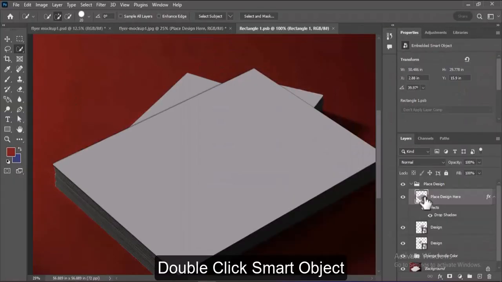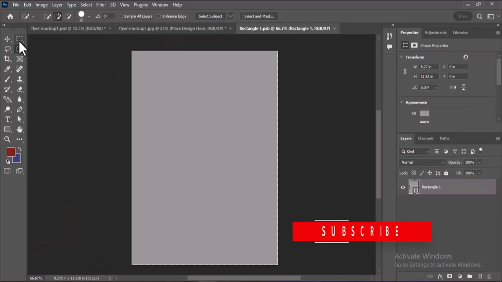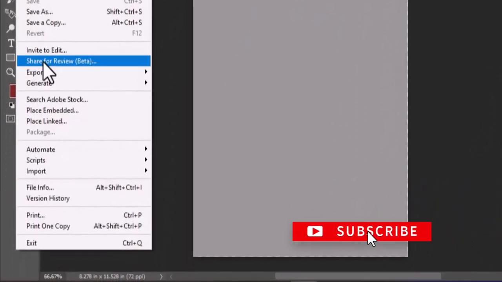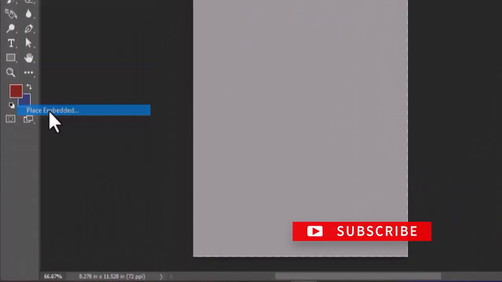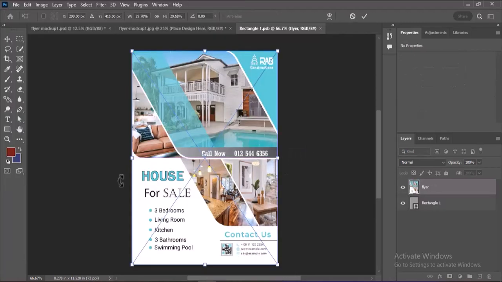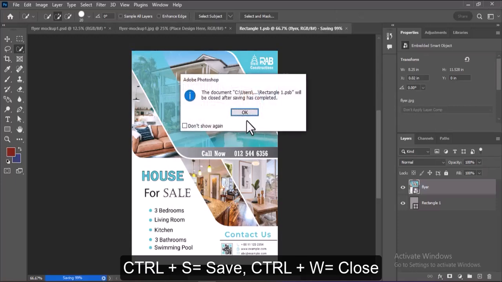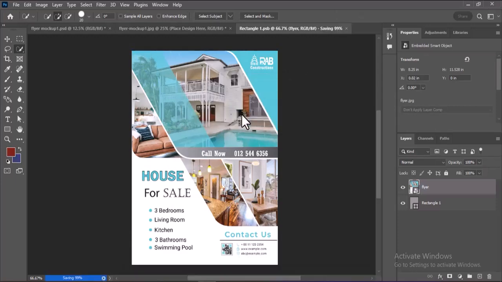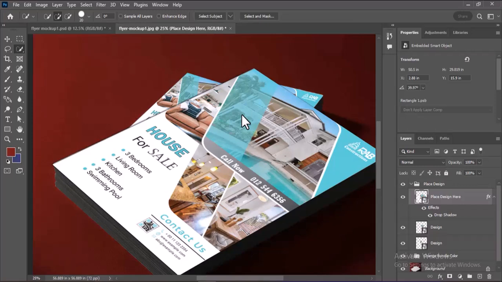Next, double-click the Smart Object layer to open it and place your flyer design. Go to File, Place Embedded. Choose your design file, resize if necessary, and press Enter. Then save and close the Smart Object tab, and you'll see your design appear on all 3 smart objects instantly.